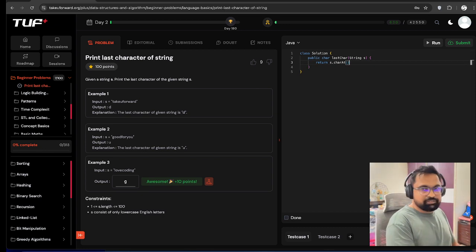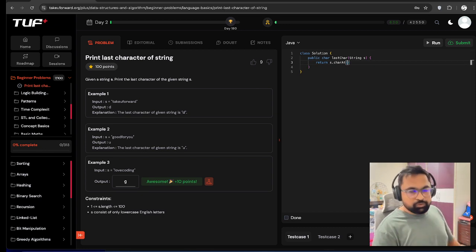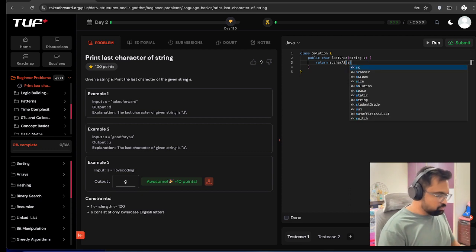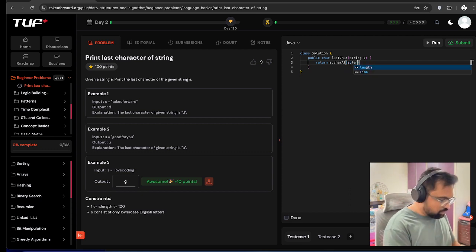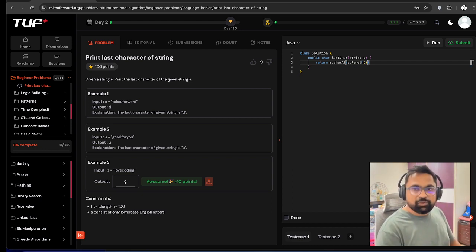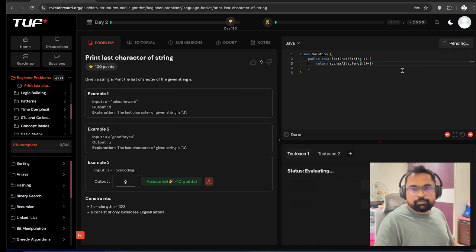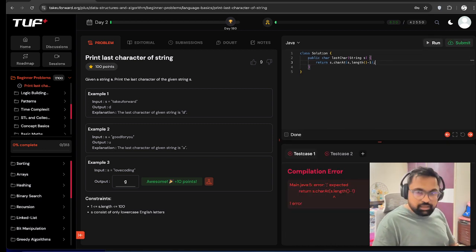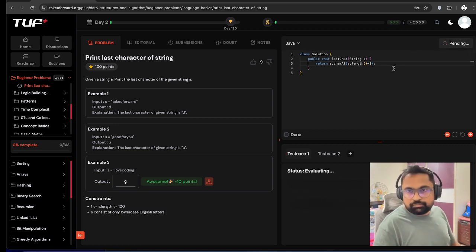So how will we identify the last character? We will use the string length. So s.length, we know the string length. Using this function, we can find the length, and we want to pass the last index of the string. So we will do string length minus 1, and we have forgot to add the semicolon.